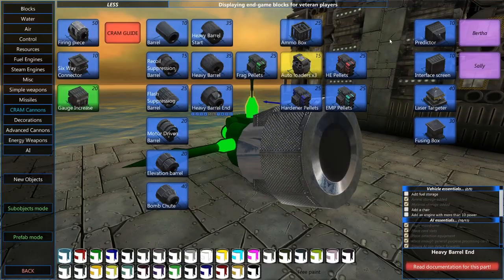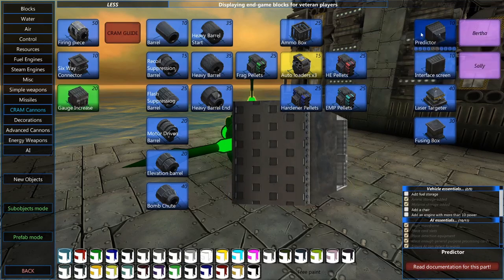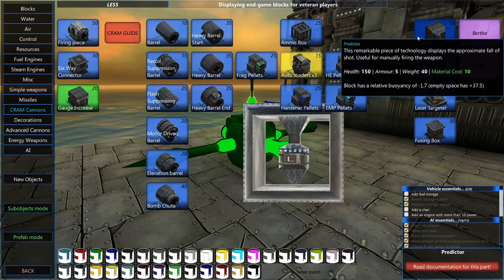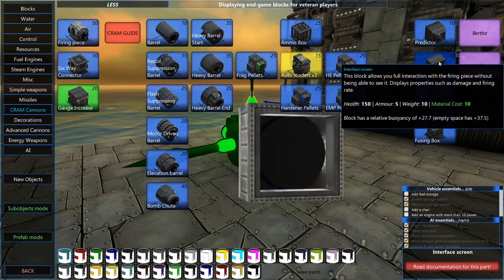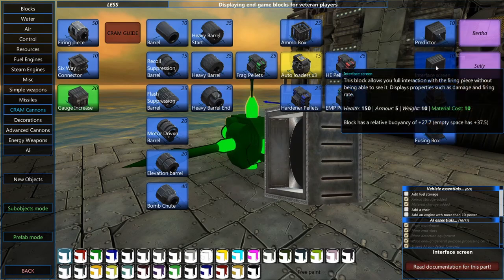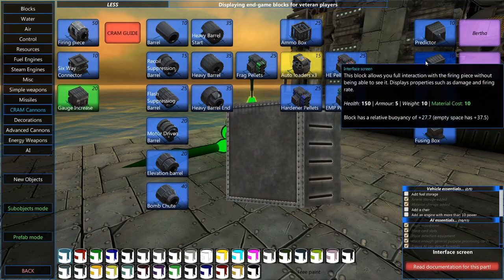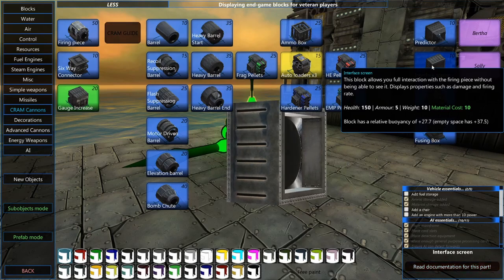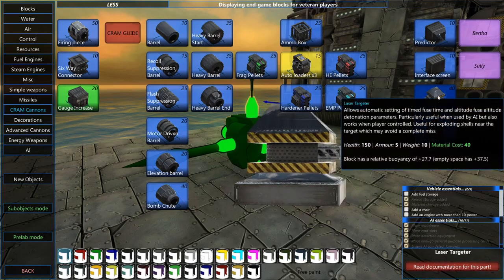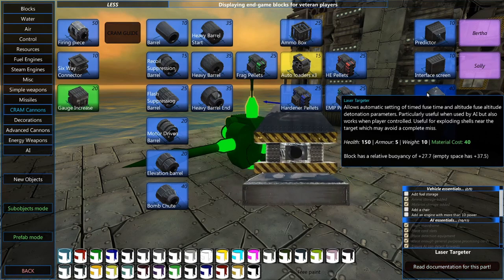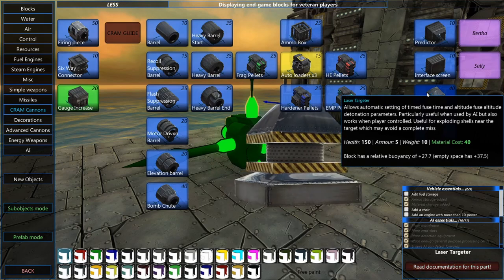The other components we've got here, there is a predictor. This is pretty much useless. You don't really need these. It basically shows a line where the shell is going to go. There's also an interface screen. This lets you interact with the firing piece without being able to see it. It's not really all that special. I don't really see a whole lot of use in these. You've also got a laser targeter. These let you fuse shells more precisely for timed and altitude detonation.